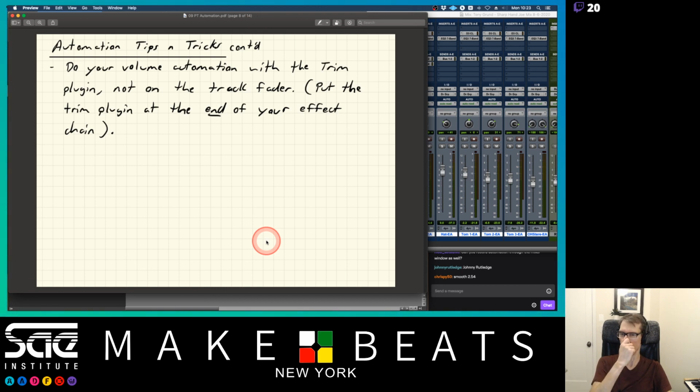All right. So one last trick here about doing volume automation, and this is specific to volume automation. It's oftentimes easier, I think, to do the volume automation with your trim plugin, not on the track fader.